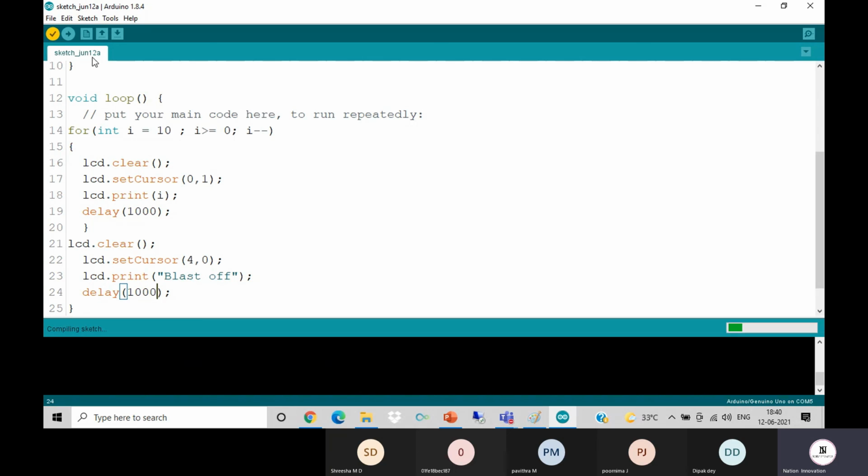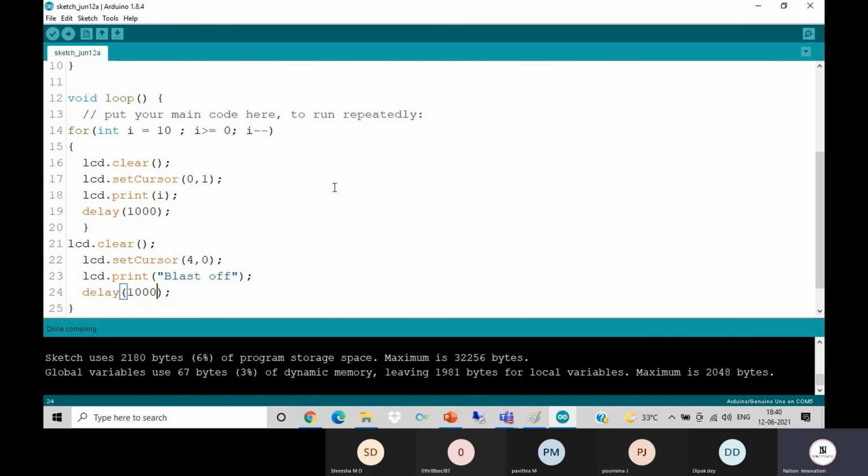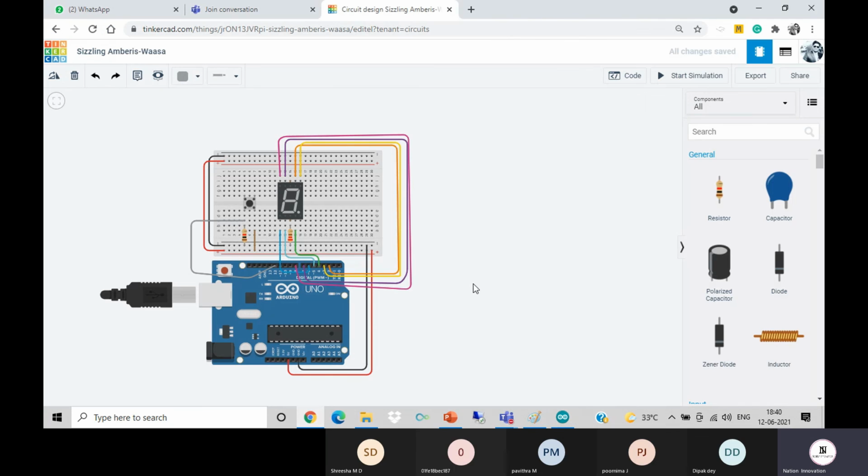Fine. So let's just check the code if we have made any errors. Hope not. Yes, we haven't made any errors. Let's just go to the Arduino itself.